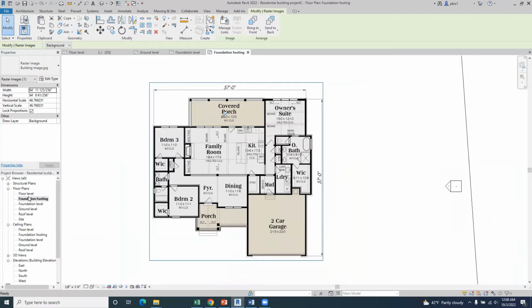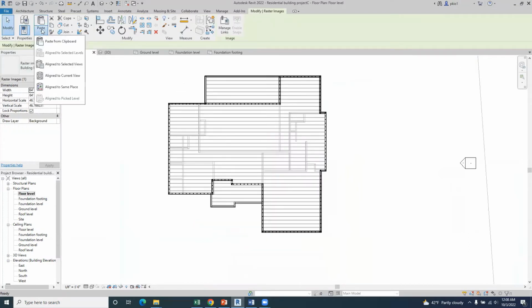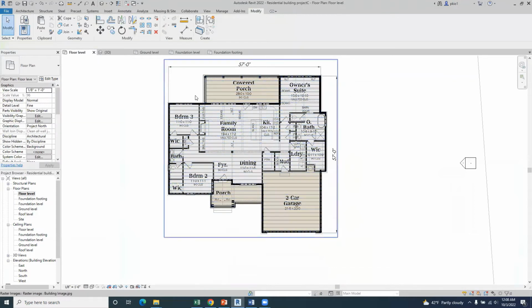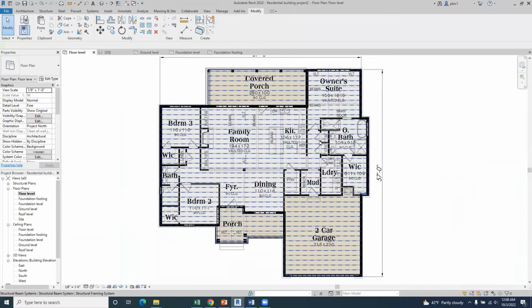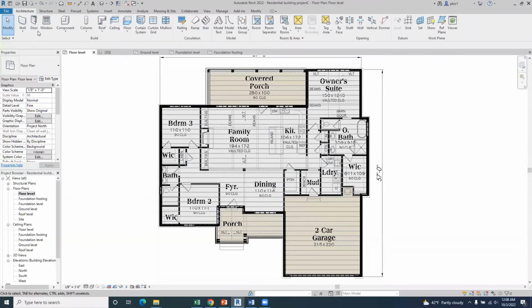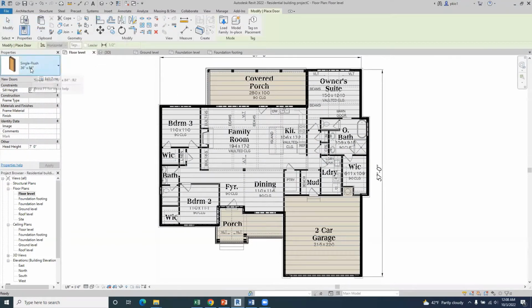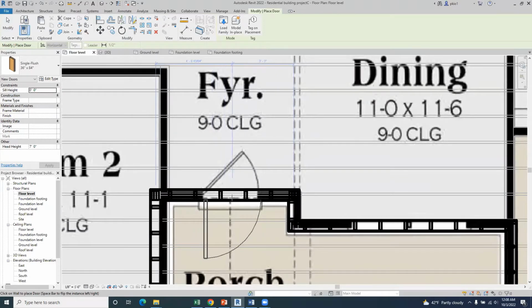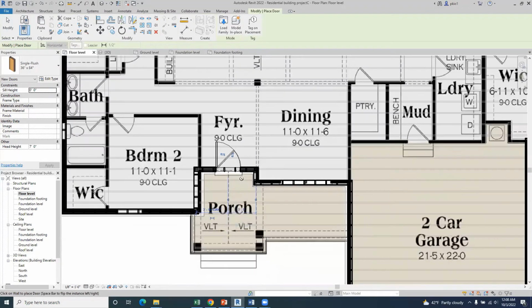Go back to floor level. And I paste aligned to selected level, and that will be the floor level. My image is here. I will use the outline to insert the doors and windows. I'll go for the first door and I come here and place the door. It swings inwards, so I'm going to use the arrow and send it in.